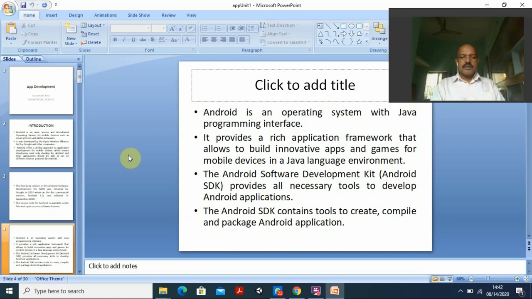Then, it is an operating system with a Java programming interface. Even when talking about Android and open source, this is an operating system with a Java programming interface. Java based things are more suitable for networking, and anyway these apps will be used purely in networking. That is why it is more suitable, and it provides a rich application framework that allows you to build innovative apps and games for mobile devices in the Java language environment.